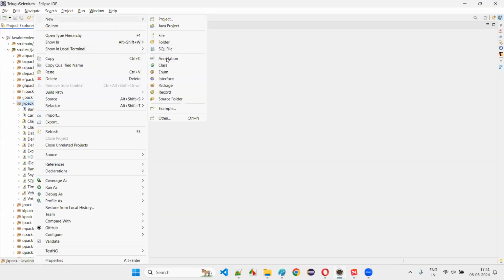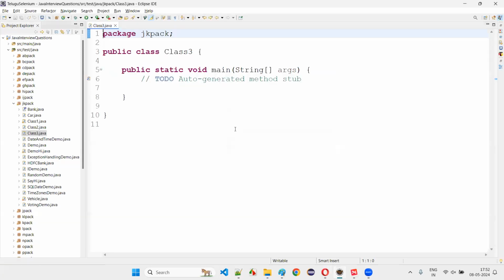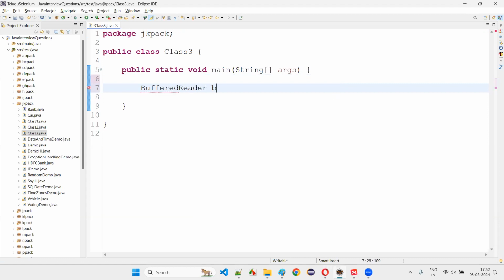I'll just create a new class. I'll name this class Class3 with a main method. Here, I'm going to use something like BufferedReader br is equal to new BufferedReader. Like this, I'll create an object for the BufferedReader.